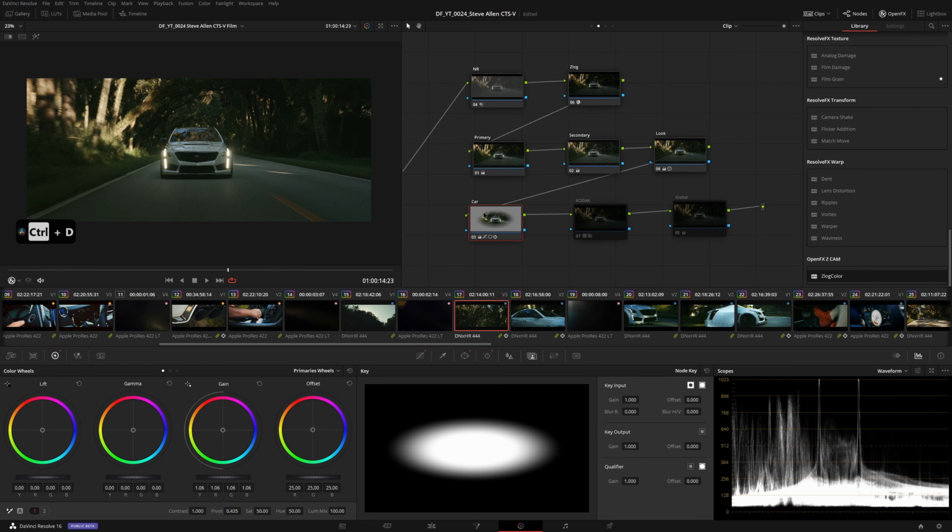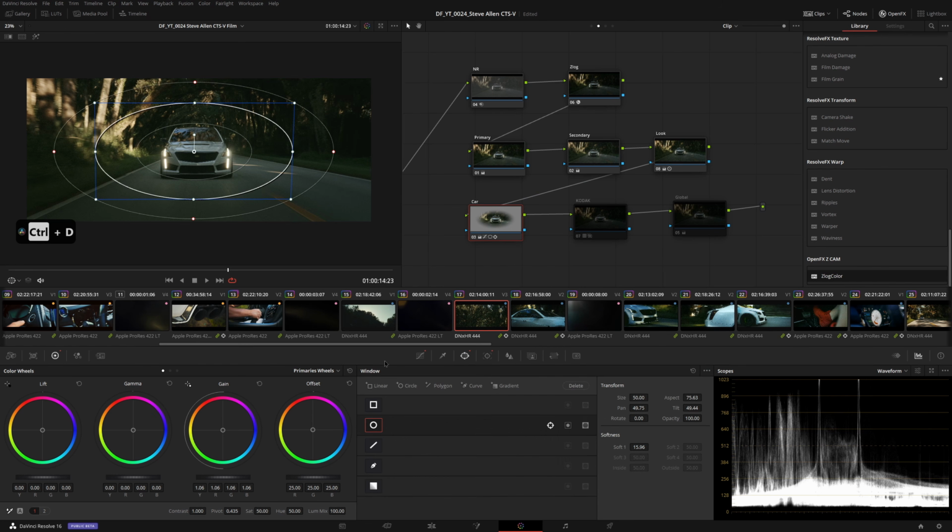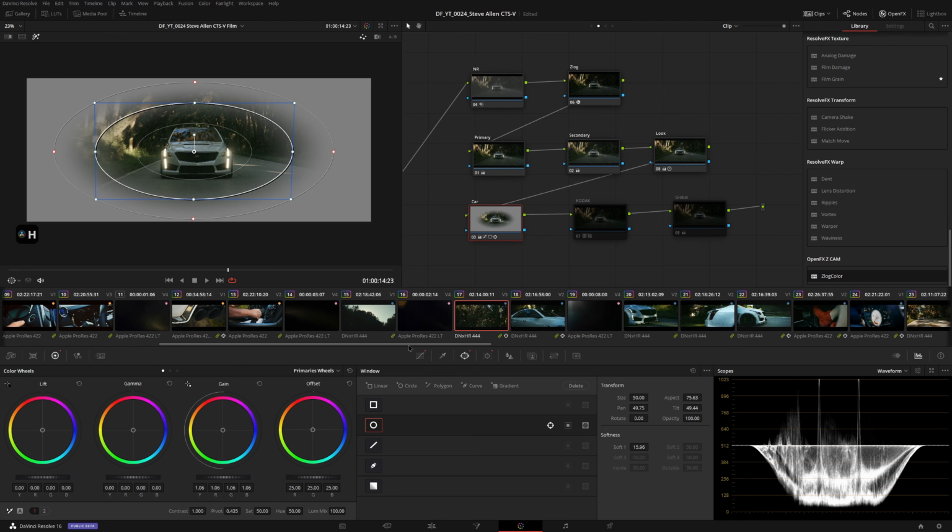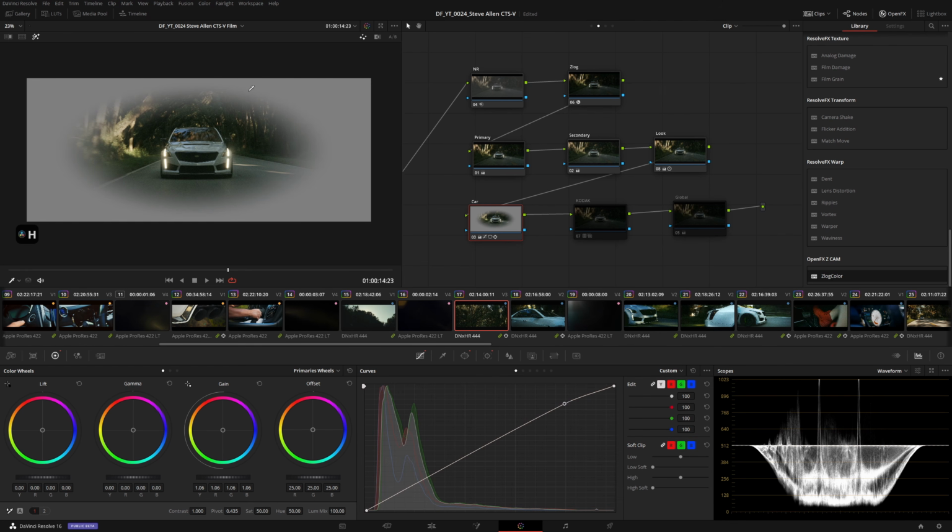So once I've got a general look dialed in, I'll start to make some additional adjustments, and for instance, this is an adjustment to the car itself, and I use what's called a power window. Now, Davinci Resolve has a set of different power windows, but you'll see here I used a radial power window, and I just gave it a very soft edge, and you can see that right here by hitting Shift H. This will bring up a preview of what your selection is, or your key. This is essentially a key.